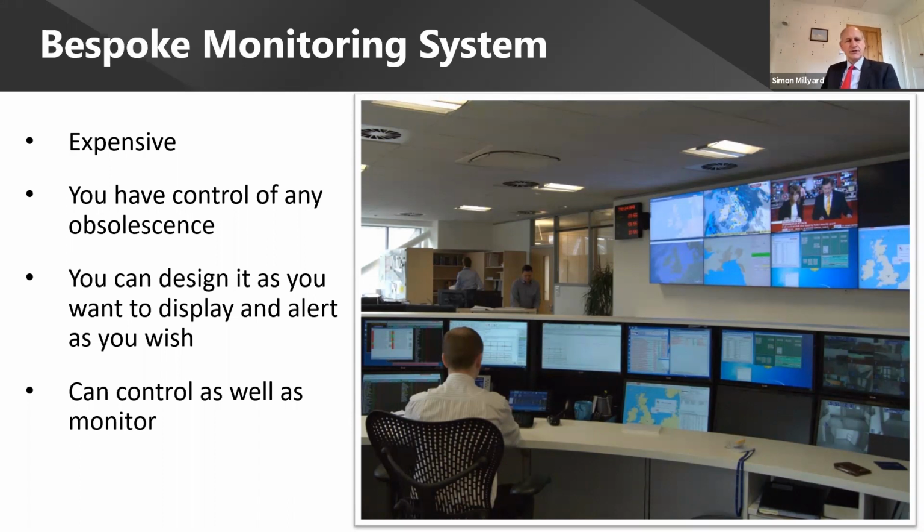Big advantages, you have control of any obsolescence, so you can update it and maintain it and keep it modern. And you can design it as you want it to display, and you can get it to alert what you wish. You have control over that. So that, going from the user monitoring to this bespoke monitoring system, probably covers the range of monitoring options around.